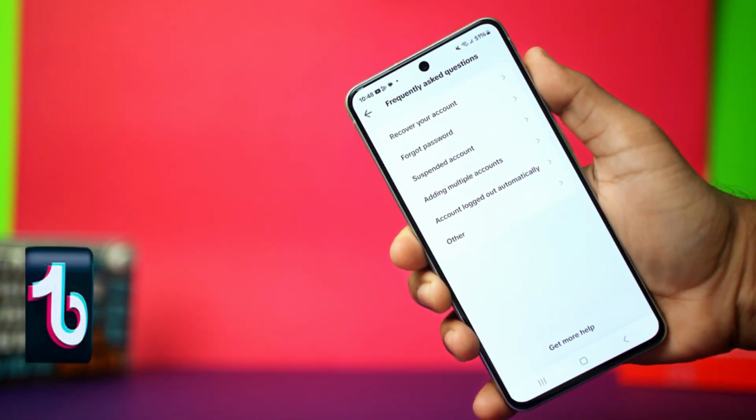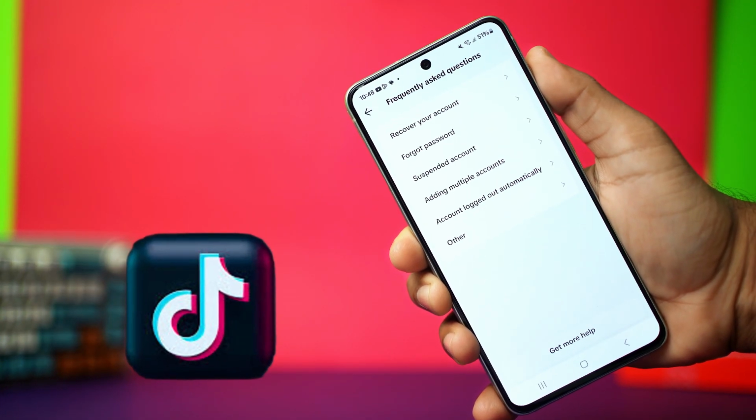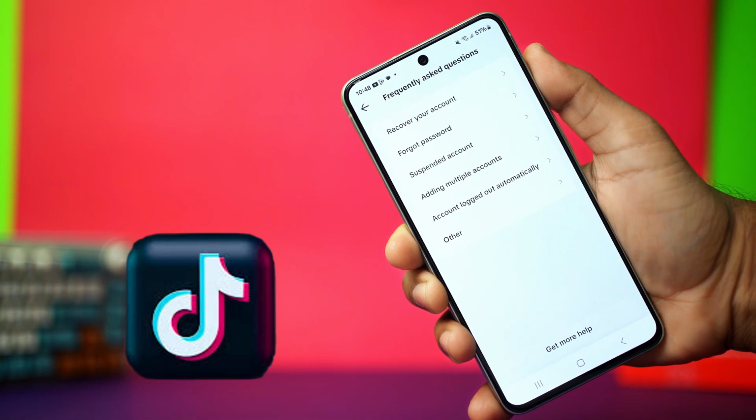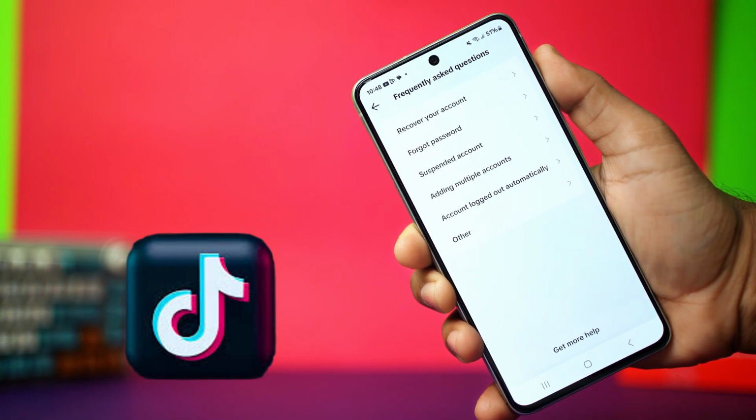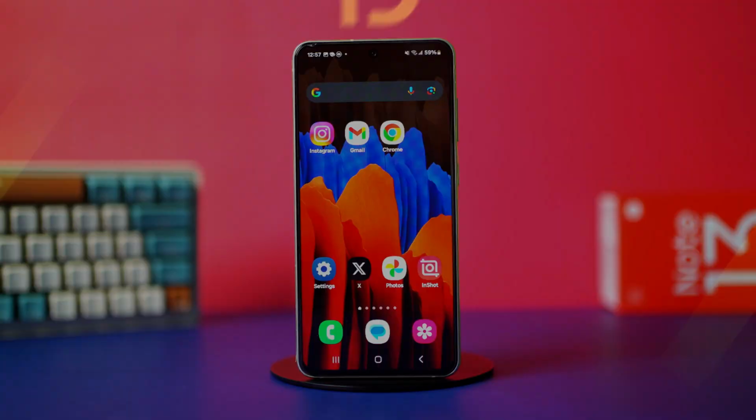Forgot the password or phone number of your TikTok account? Don't worry. In this video, I'll walk you through the simple steps to recover your TikTok account on your Android phone. Let's get started. Method 1.